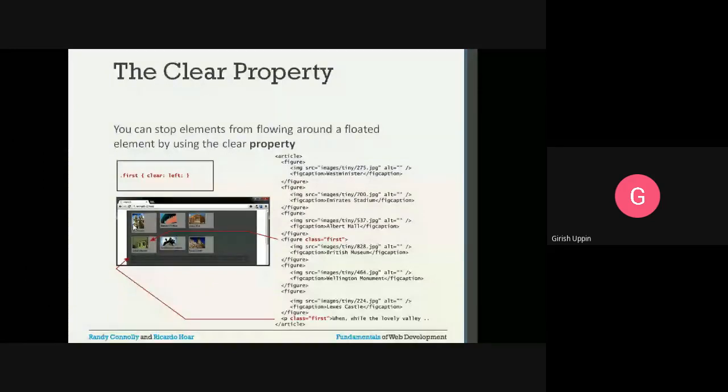Okay. Now the fourth image has a property set, class is equal to first. Okay. Where is that class? This is a class selector. This is a class selector, dot first, clear left. So the clear property is set as left. Now this fourth figure will not float here, but instead it will be to the left of this container, and the other two will follow it.